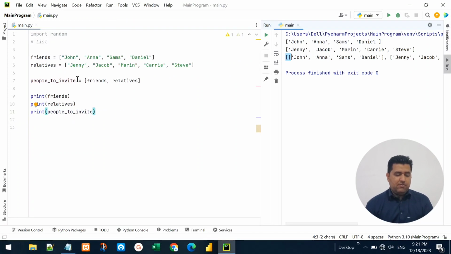Now how can we pick values from this nested list? This list within another list is called a nested list. So for that we can use the same method. For example, if I want to print Anna from this people to invite, I can do something like this. Print people to invite. We can see that it has two items. The first item, friends, is at index 0, and the second item, relatives, is at index 1.